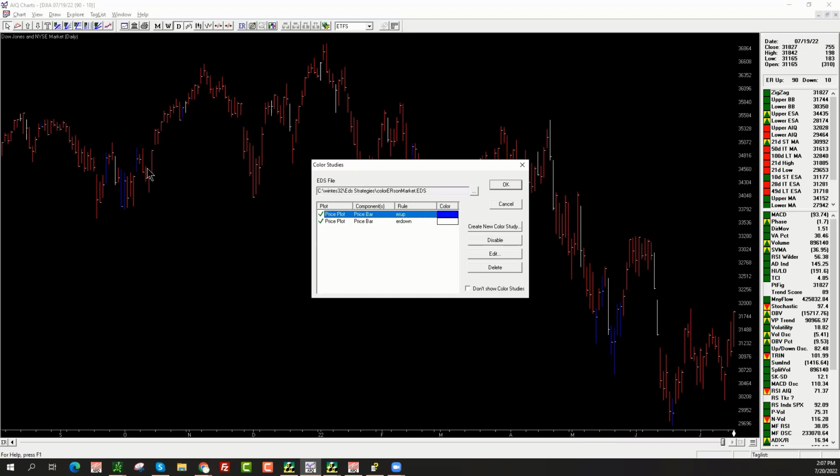In the past, when I've done a class on this, I've always suggested that you just create a new EDS file, and we'll show that later, and then you call it My Color Studies, and then you can copy in any of the coding from other files into that one file, and then you'll be able to apply all of those studies to a price chart.